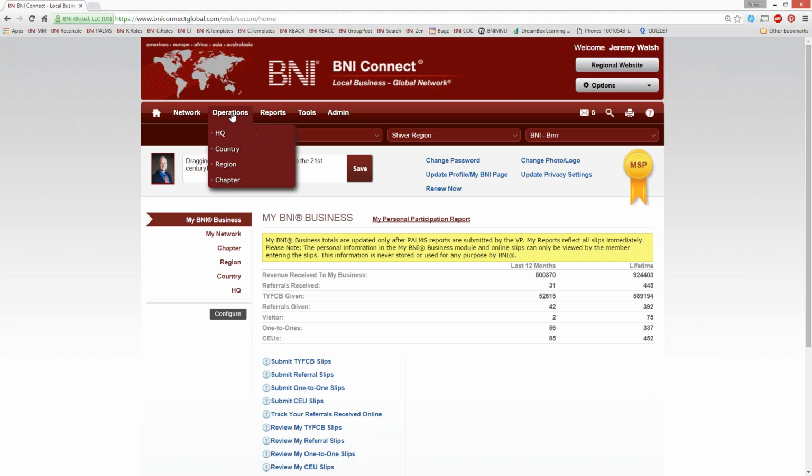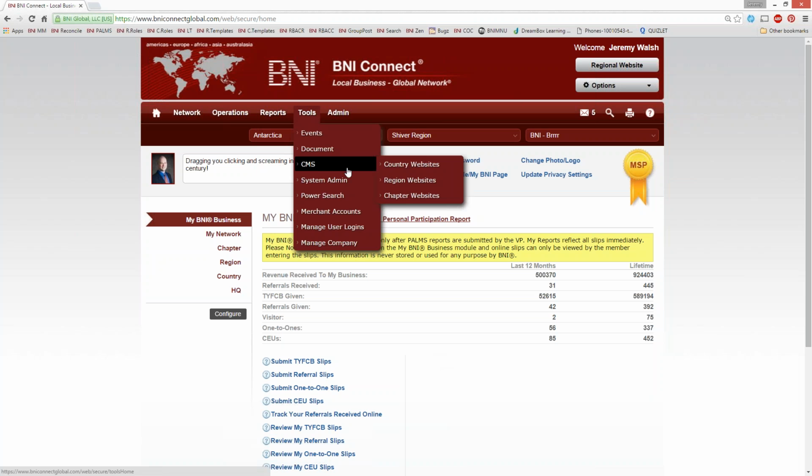So we have here network operations, reports, tools, and admin. The CMS functionality is located under the tools menu. So if I go to tools, CMS, chapter websites. Now, if you don't have this, it means you haven't been given that permission yet.